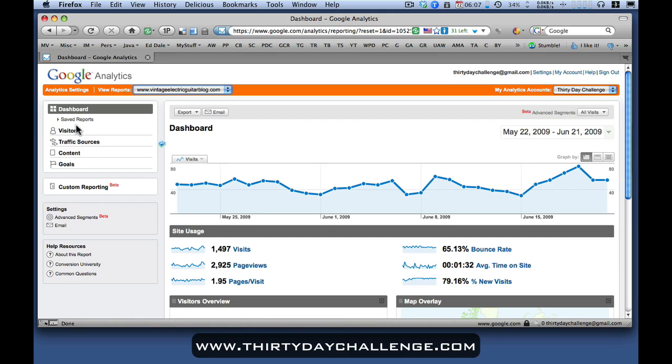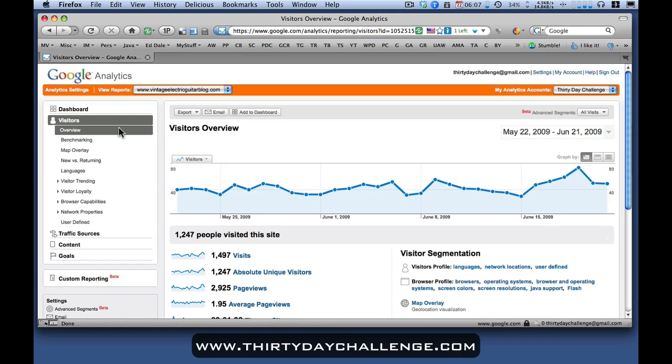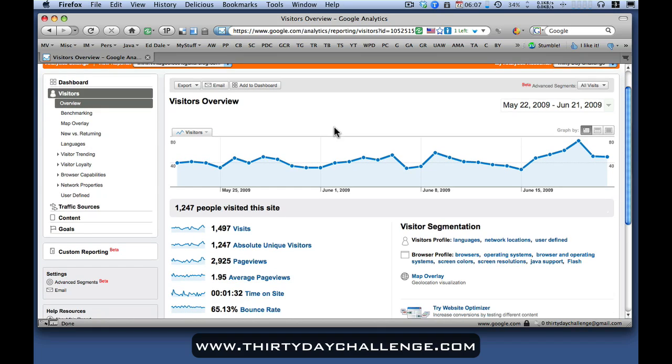But let's have a look at the first 3 links here. First, we'll click on the visitors link. And the goal of this part of Google Analytics is to sort of get a sense of the type and the nature of visitors that are coming to your site, both in terms of the numbers and their demographic breakdown.